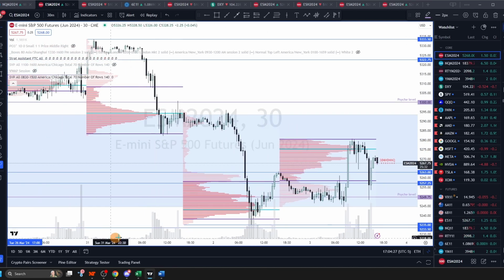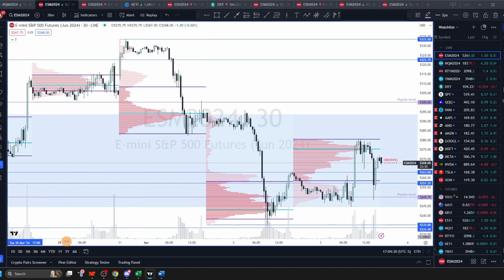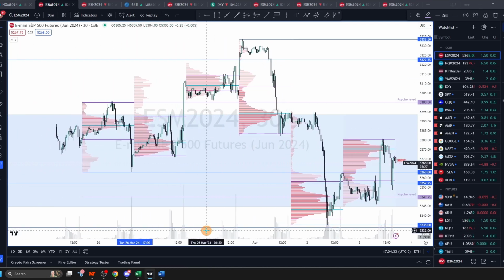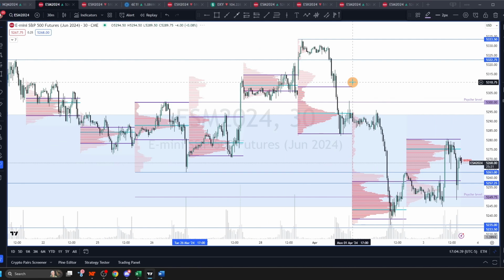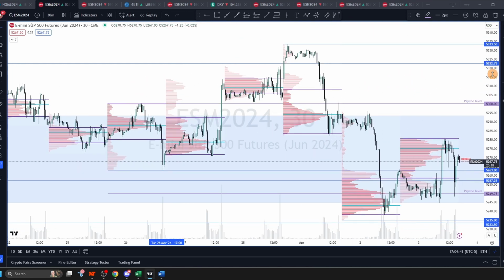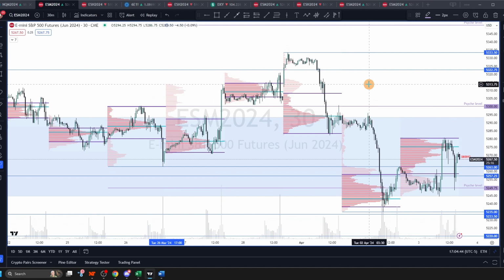So let's zoom out for a second. Close this. Let's zoom out and kind of get a snapshot of a few days here. Let's close that. So we'll get a snapshot of a few days, and let's just kind of take a look at what we've got. Okay, so this was Wednesday of last week. Here was Thursday of last week where we wicked up above and then rotated back down. We got that lowercase b-shaped profile here. So we have this section here, right here and here, which is essentially partially an untested value area.